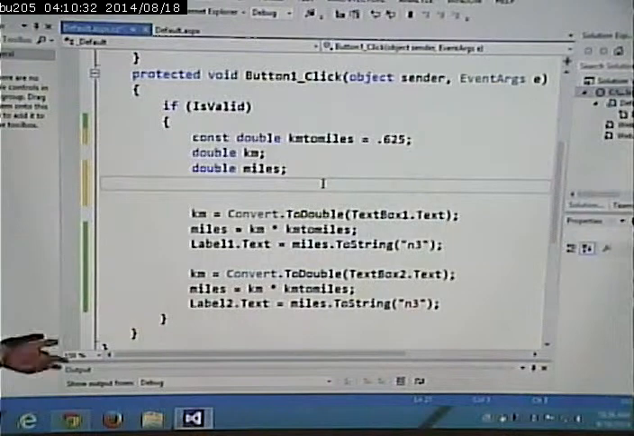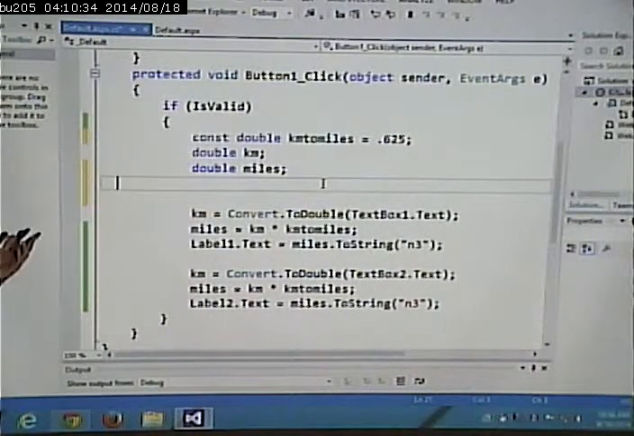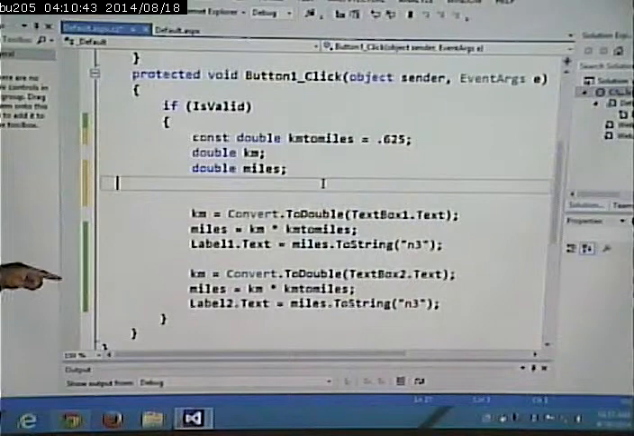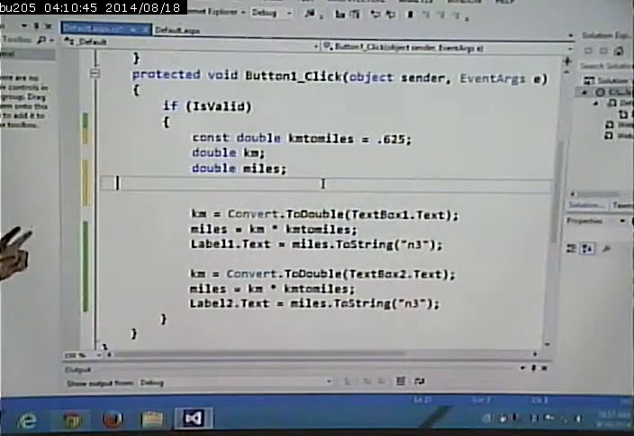I've taken kilometers, and what will my output be? Miles. Right. So, in this case, I would accept as input kilometers. I would produce miles. What would be the data types of those arguments? Double. They'd both be double, because sometimes you need a decimal point.